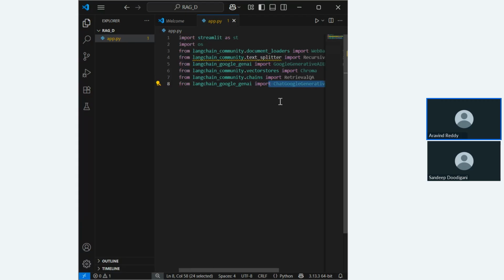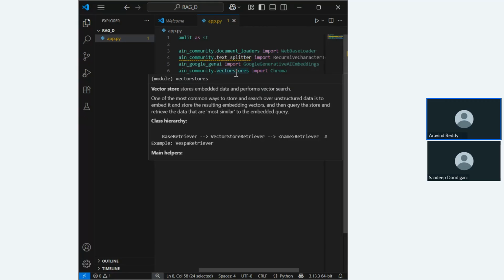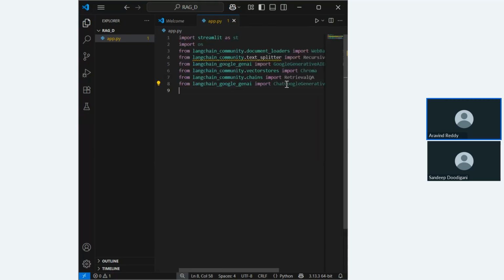So these are the libraries I have imported. I hope that is clear. Now, I need to get the access key, guys. So what is this API key? I think you know, right? Have you seen an API key? Have you ever seen how to get an API key for any LLM?